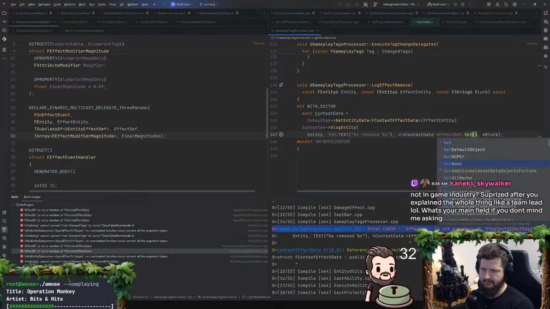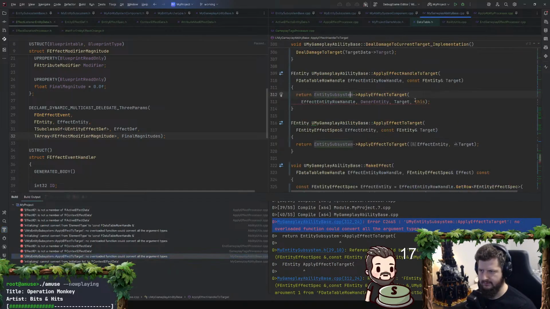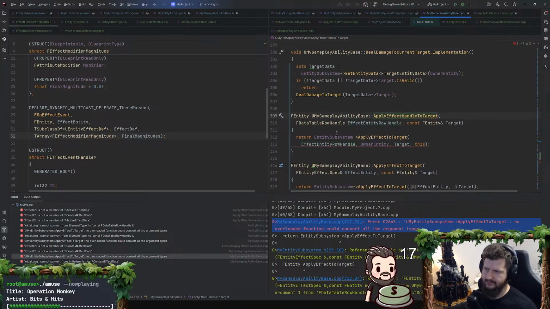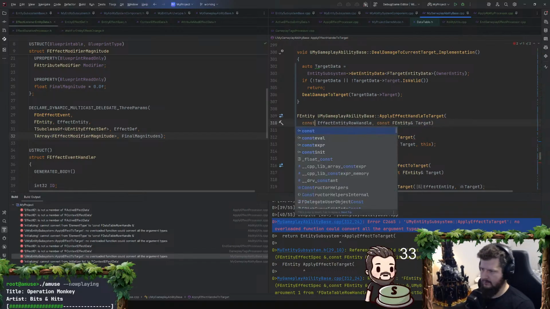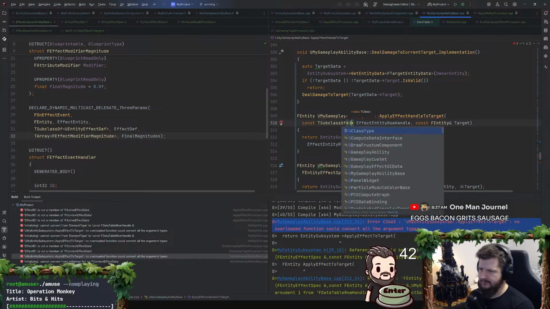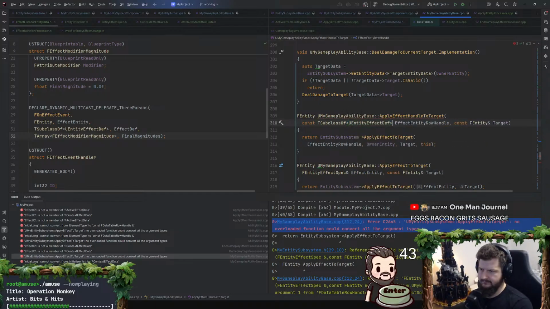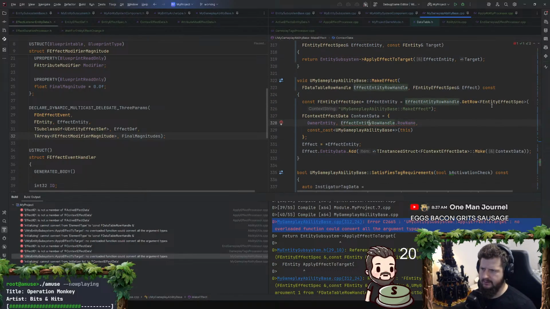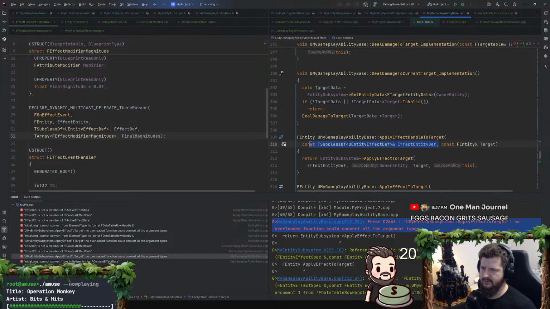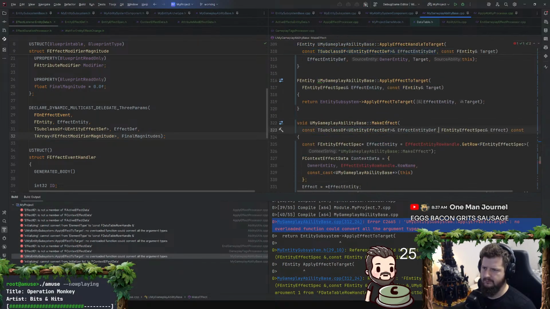Get name. What are you doing? There you go. Oh, it was a pointer. Duh. Apply effect handle to target, yeah, so you'll need to change as well. Subclass of U entity effect def. Yeah, update that. Boo. We can probably fit that. No, we can't, not in one line. Entity effect row handle, same situation here. Boom.